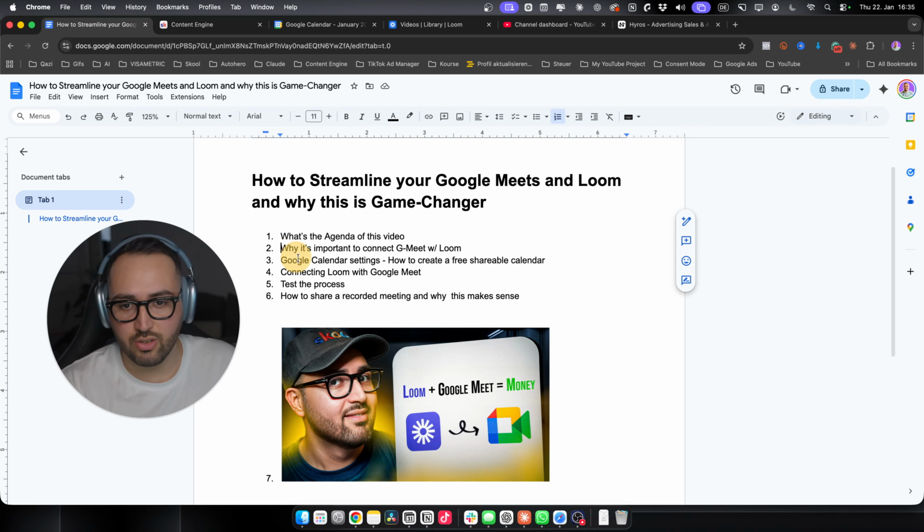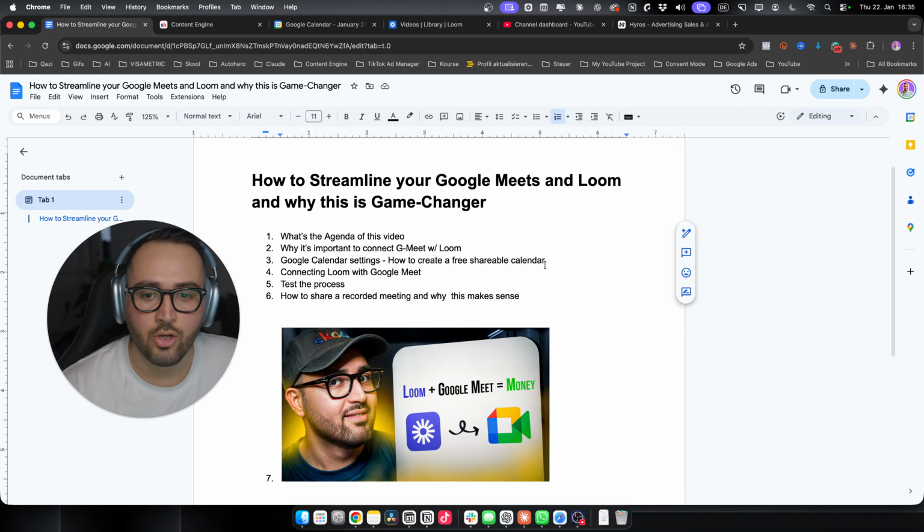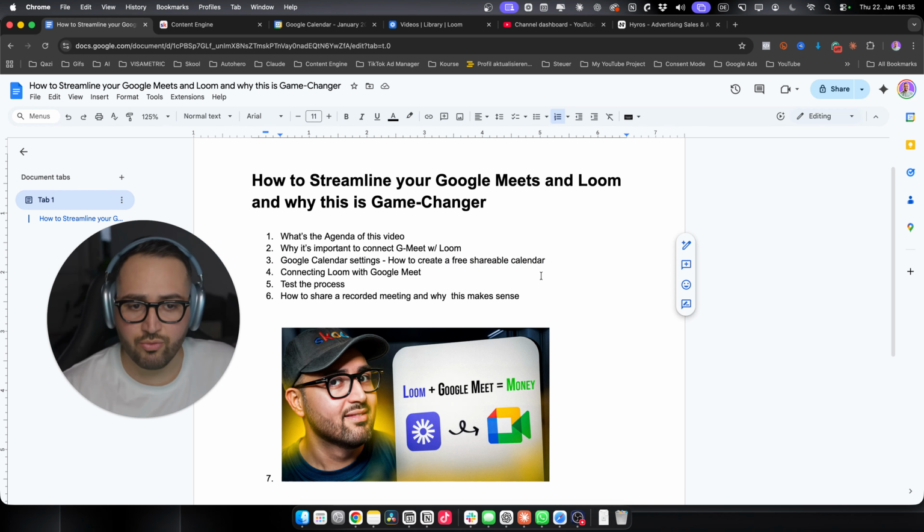This is our agenda. Why it's important to connect Google Meet with Loom. Then I will cover Google Calendar settings, how to create a free shareable calendar instead of paying for apps or software like Calendly or a bunch of different other software.